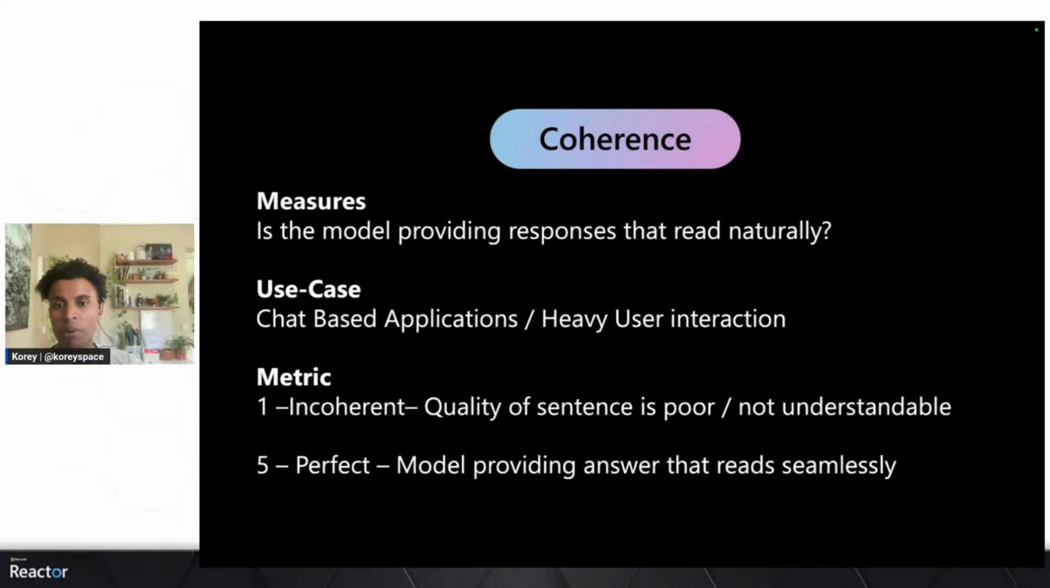In terms of how we would interact if we were working with other individuals. So it's giving us that type of feeling. And I think coherence is really important when we're talking about applications that have that high touch of user interaction. And on a metric perspective, we're also measuring, right, if it's incoherent, so the quality is just not understandable, the sentence is pretty poor. And then 5 is perfect when it's just reading really seamlessly.